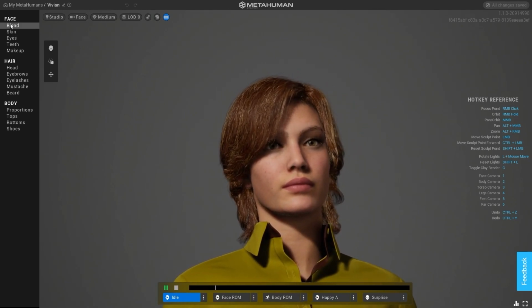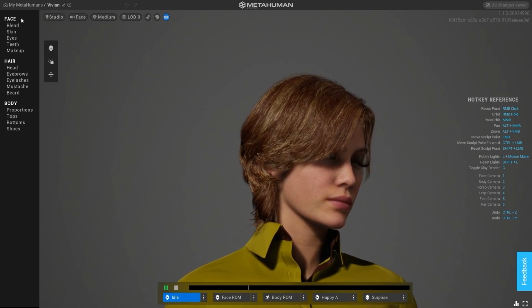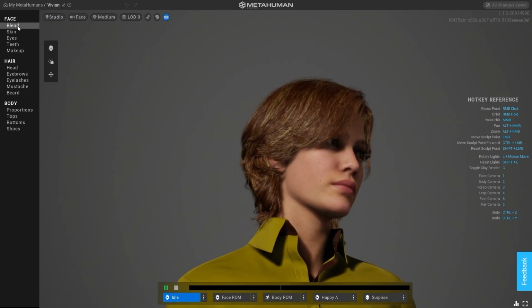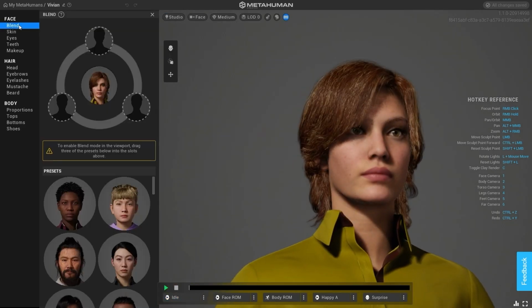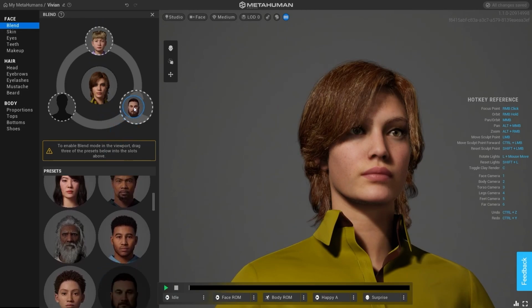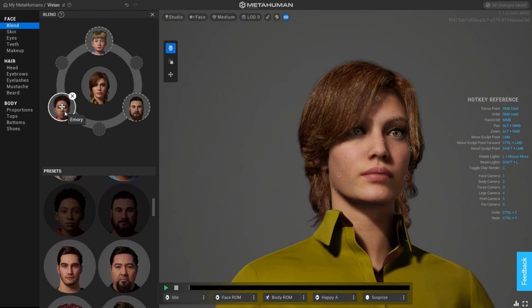Now here on the left, you will be able to see a menu where you can change the blending modes, the hair, and the body. We will start with the face, which is the most important one. If we go to blend here, you will see that you can blend between different characters. For example, I could blend between this girl here, and we can choose a guy, for example, this one. And then we can maybe blend between a kid here. You can even blend more characters if you drag them here. I'm just gonna choose 3 of them.